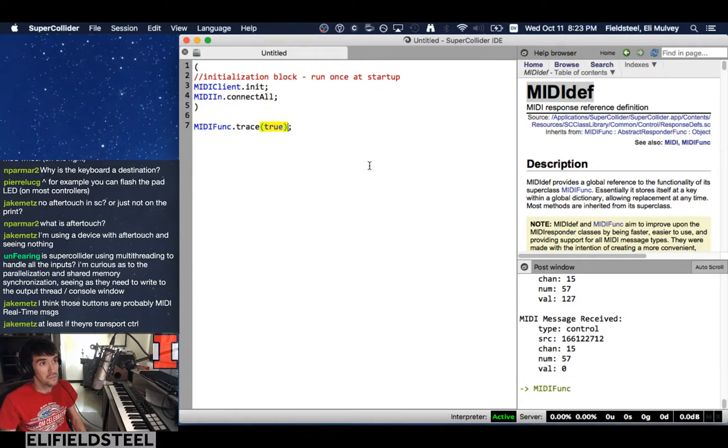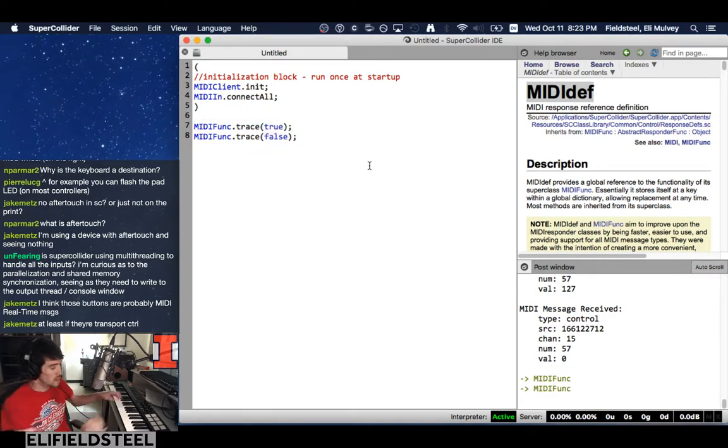Actually, let's just do this so we don't delete any code here. Right. So now we've turned off our trace. Nothing. Okay, but that's okay. We're going to start playing with this MIDI data very shortly. Okay, I see some questions here.